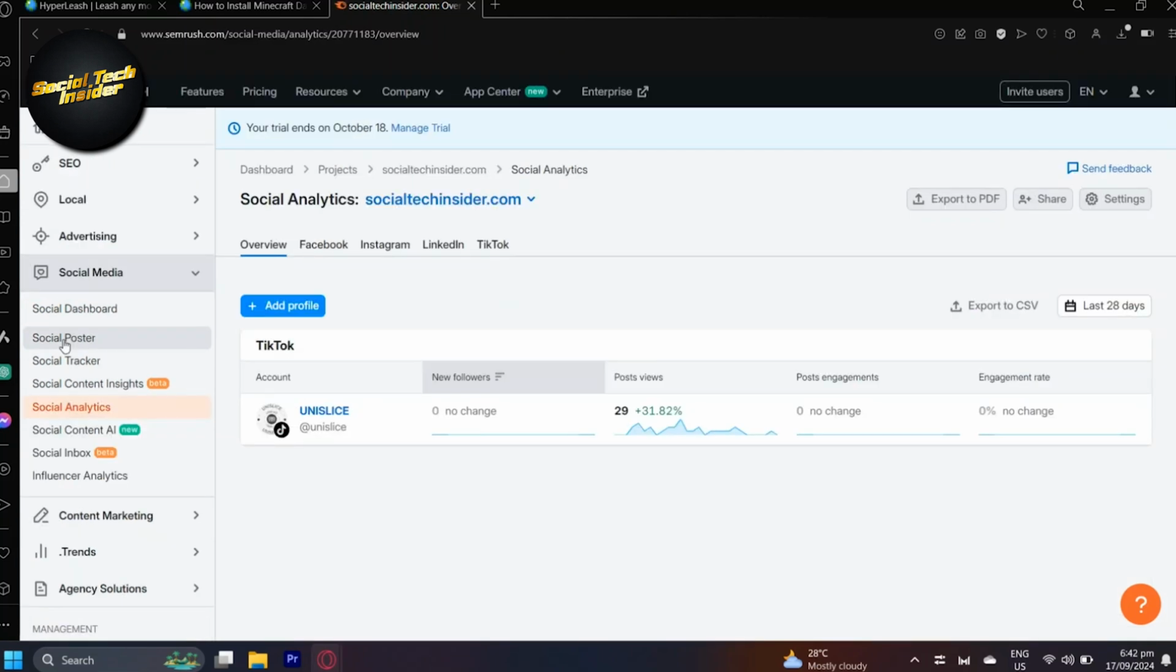Here in social analytics, it's going to show you every single profile that you've added to your Semrush website. As you can see, account is right here, and then new followers, posts views, posts engagement, and engagement rate. Here you'll be able to compare the performance of both your own social media accounts and those of your competitors. For instance, engagement rate is an important metric because it shows how actively your audience is interacting with your content. A high engagement rate means your audience is genuinely interested in what you're posting, and you can compare this against your competitors to see how you stack up.